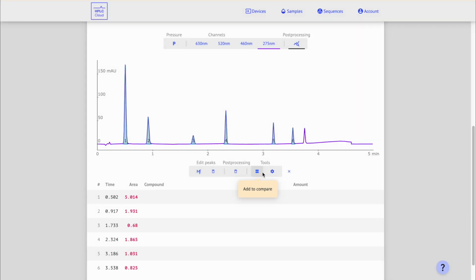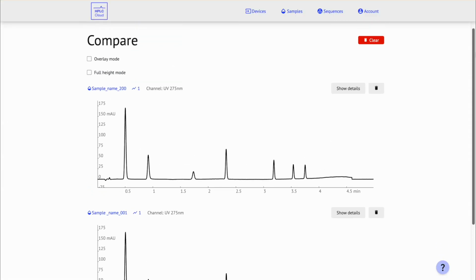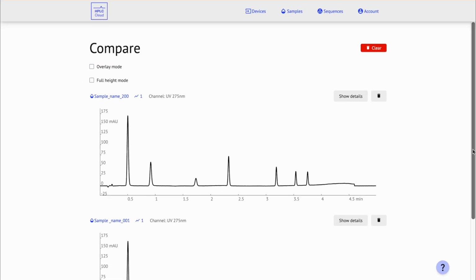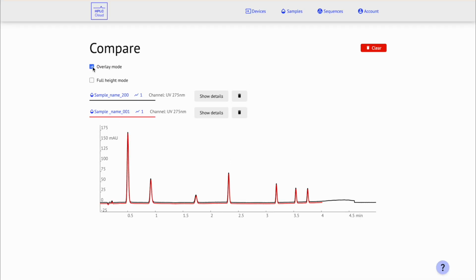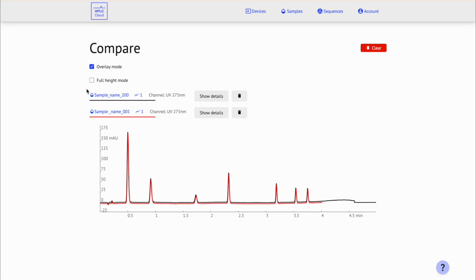Adding for comparison. By clicking the Add to Compare button, you can add the current injection to the comparison page to compare its results with other injections. By checking the Overlay Mode box, the chromatogram of the current injection will be overlaid onto the chromatograms you are comparing it with. This allows for a direct visual comparison of peak retention times and intensities. By checking the Full Height Mode box, the chromatogram will be scaled to the full height of the graph area. This enables a more detailed examination of each peak's shape.